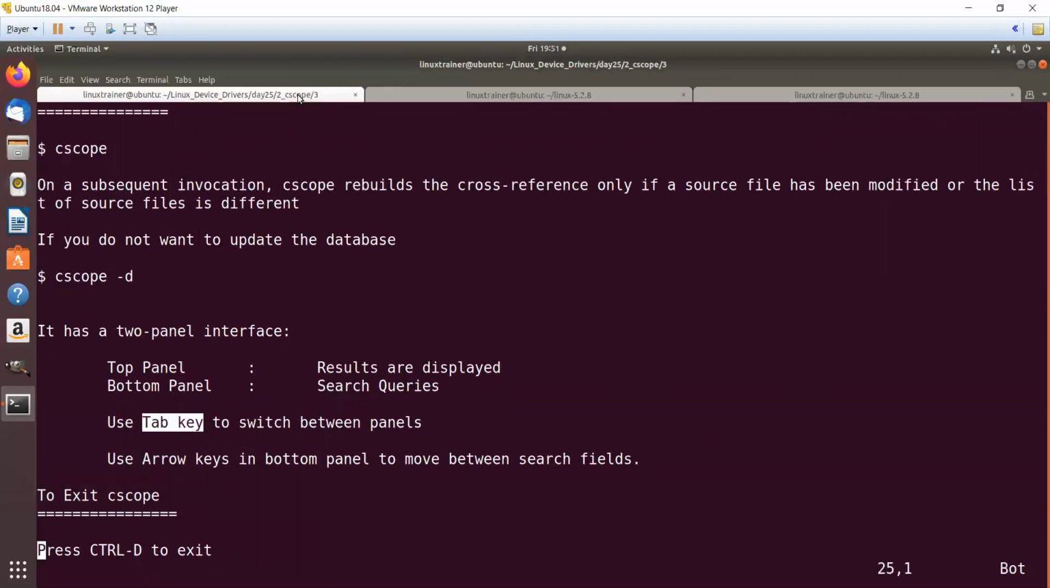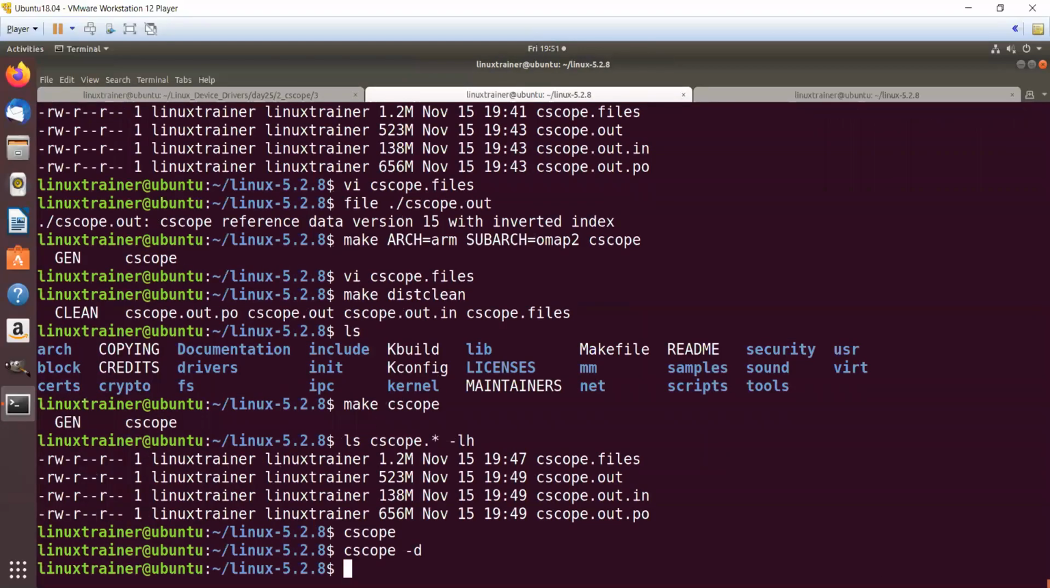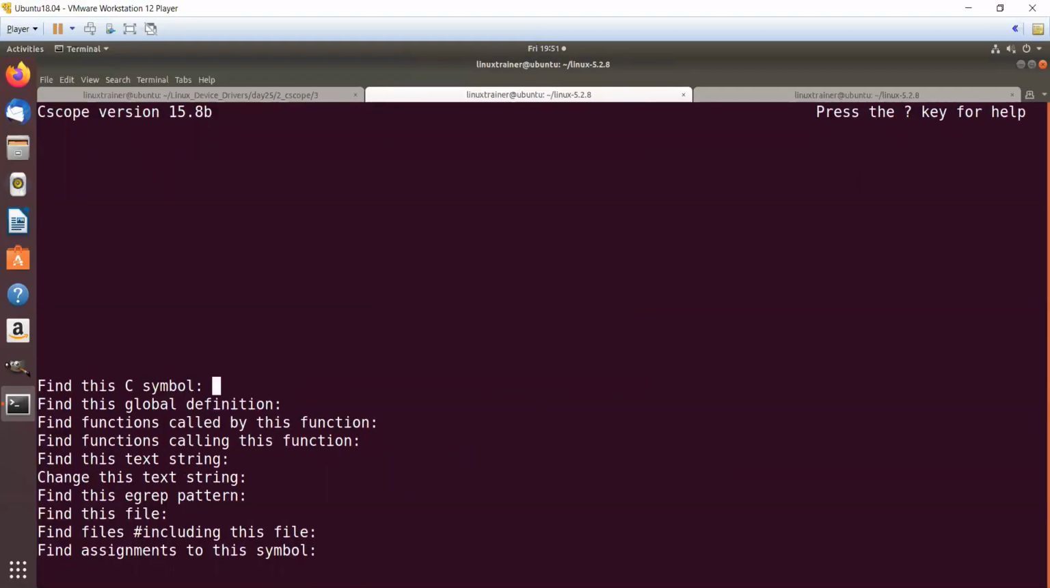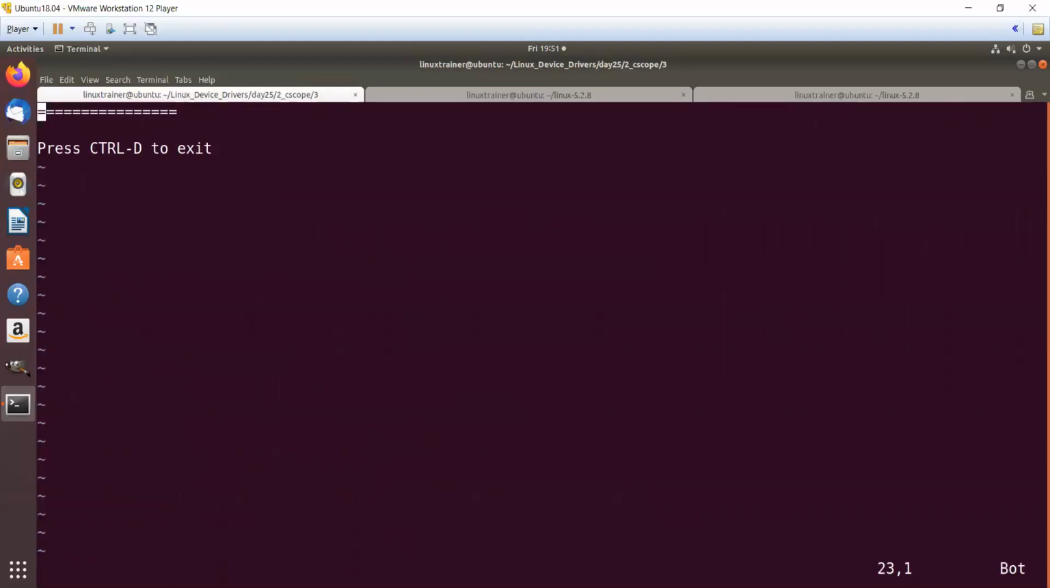And to exit cscope, you have to press Control D. So Control D is used to exit cscope. To start cscope is cscope -d. To exit cscope is Control D. So now we know the basic mechanism of starting and exiting cscope.